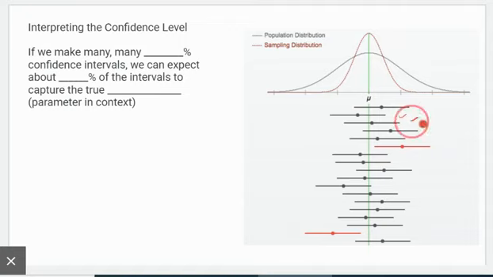Well, what we can see is that it's not going to be exactly 95% in this particular example. We have 1, 2, 3, 4, 5, 6, 7, 8, 9, 10, 11, 12, 13, 14, 15, 16, 17, 18 intervals that have been created. Of those 18, 16 out of the 18 capture the true parameter. All of these intervals in black capture the true parameter in this vertical green line. There's only two, this one right here and this one right here, that do not capture the true parameter.